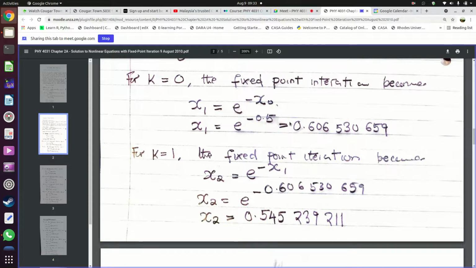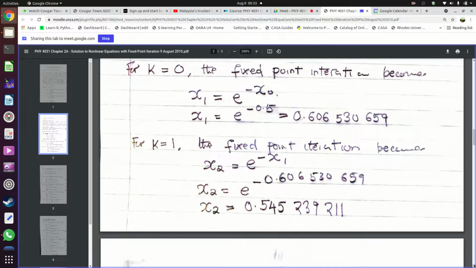Now we have the value of x1, which we have here, so we put it there. We end up with e to the power minus 0.606530659, and then we get x2, which is equal to 0.545239211. So we started with 0.5, then we got x1, which is this. Now we've got x2, which is this. Then we repeat again.